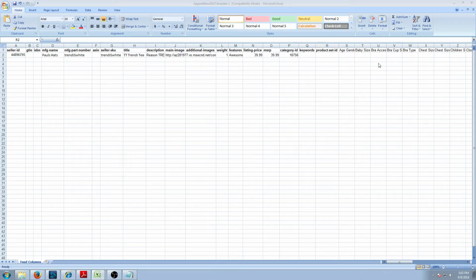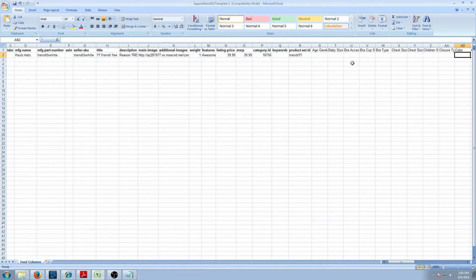Product set ID. I'm going to go back to this a little bit later, but this is the column you'd use to group your products together. I'll be going into more detail about this later, but I'm going to be using trendy TT. That's the shirt style I'm using.